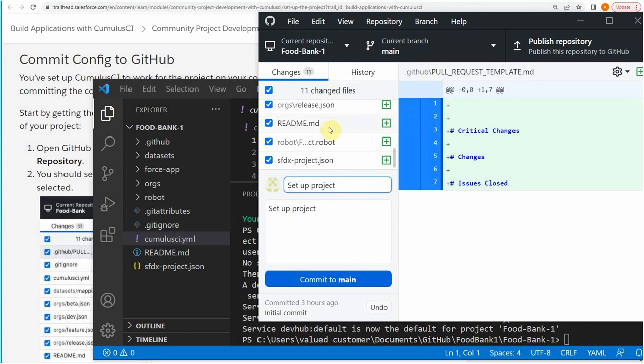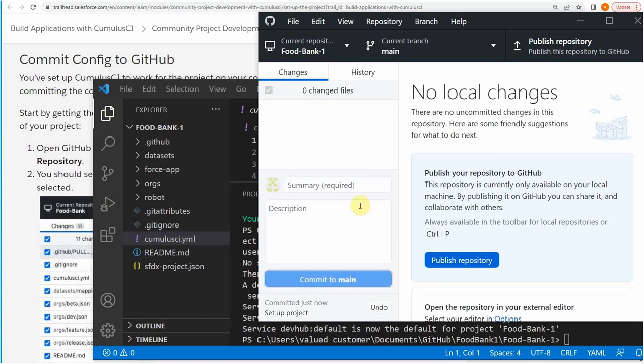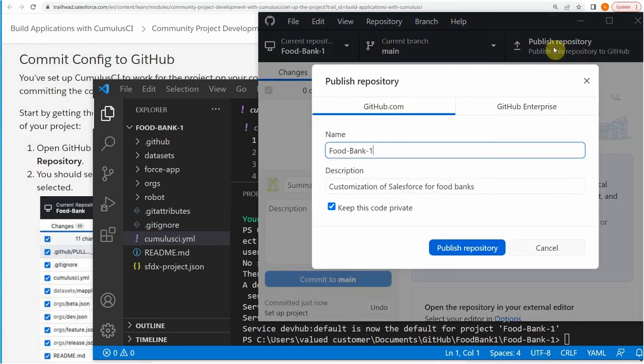And this is important because it brings in all these files. So we're going to commit this to main, no local changes, and it says now publish this. So we're going to publish it, and let's just click here. This is Food Bank 1 on GitHub, and we're going to keep it private, so we're going to do a publish.